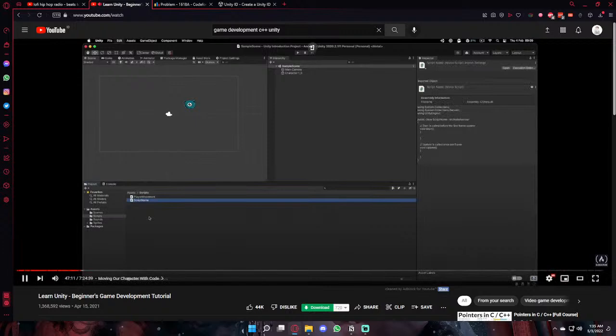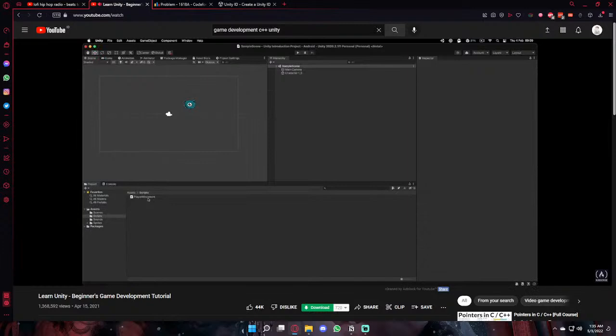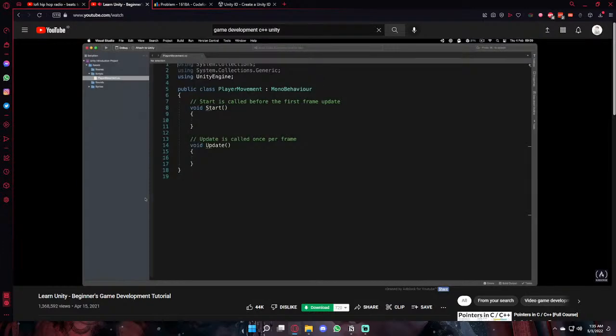I am going to delete this because I have the player movement and I have created it in the exact same way I just showed you. So I am going to double click it and it is going to open over here. So what do we have here?